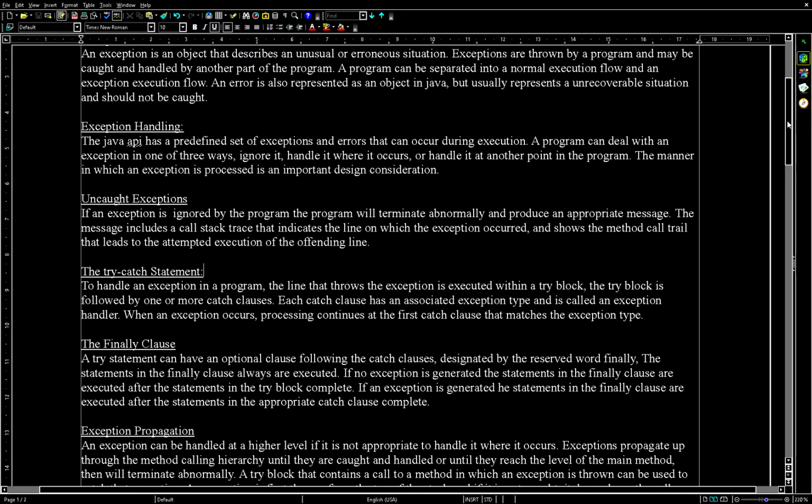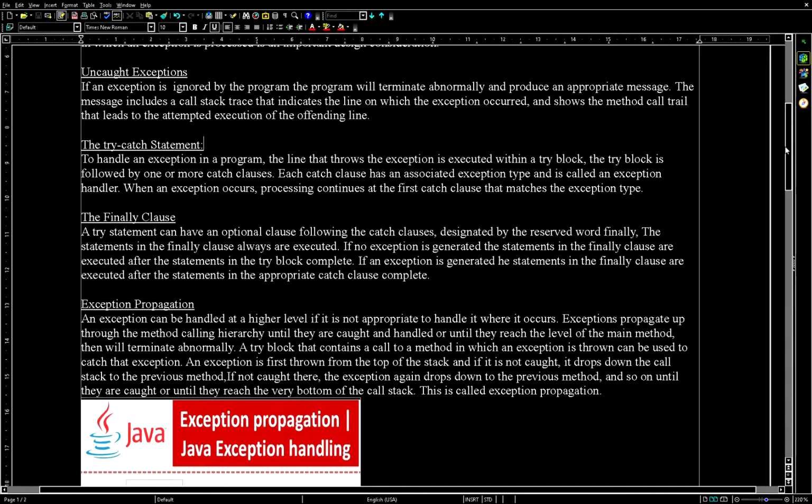The finally clause. A try statement can have an optional clause following the catch clauses, designated by the reserved word finally. The statements in the finally clause are always executed. If no exception is generated, the statements in the finally clause are executed after the statements in the try block complete. If an exception is generated, the statements in the finally clause are executed after the statements in the appropriate catch clauses.